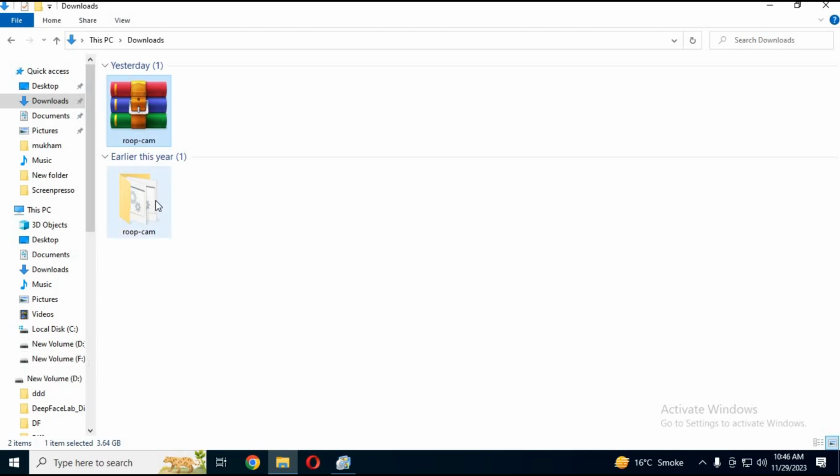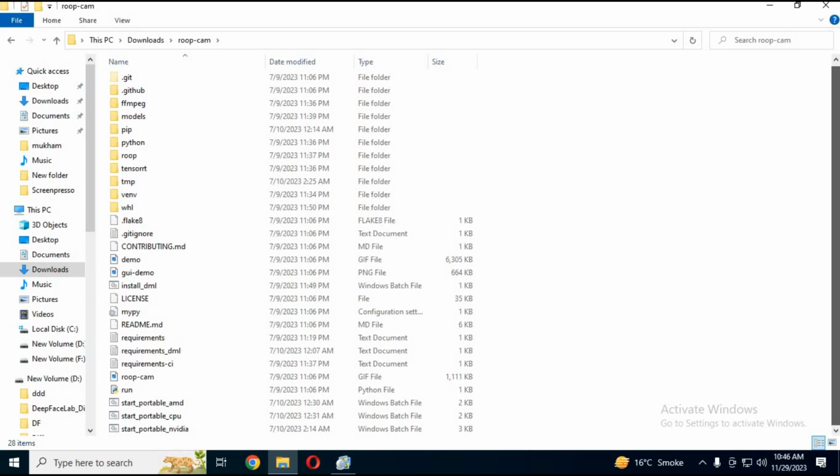After extracting, just open the folder. You can use it for CPU only, or GPU, or AMD too. You don't need to install anything. Just click on the BAT file.